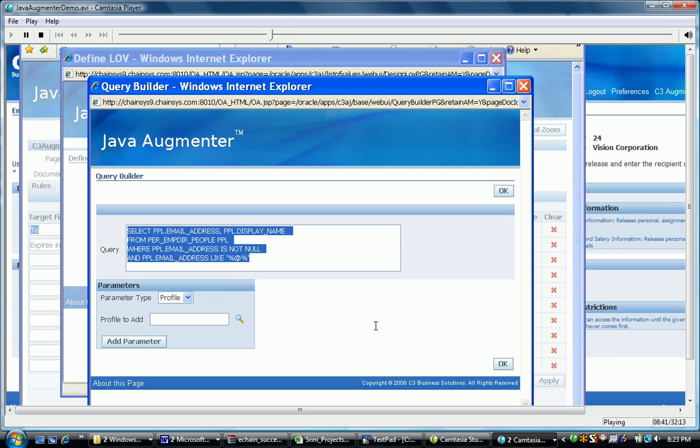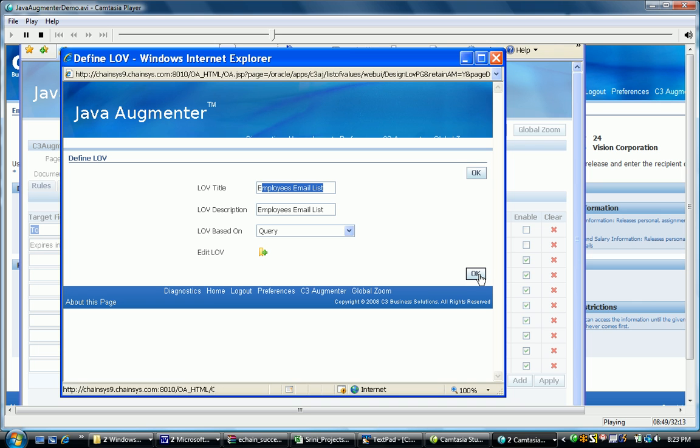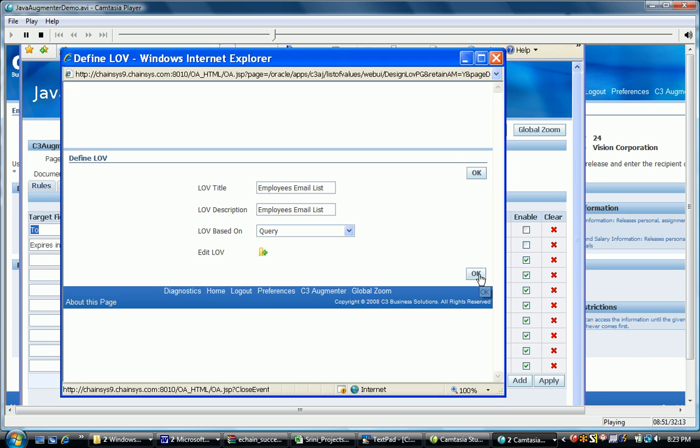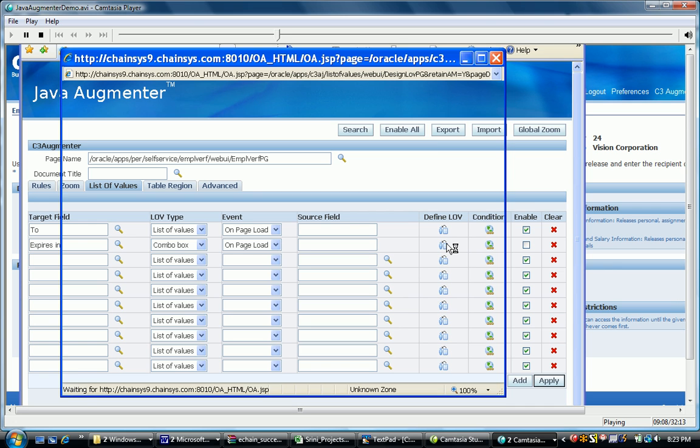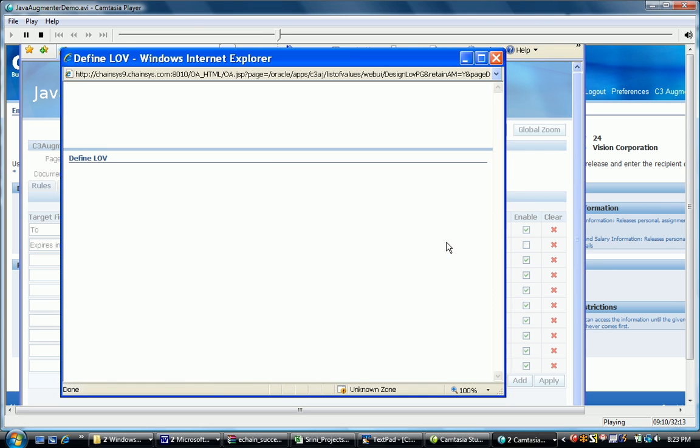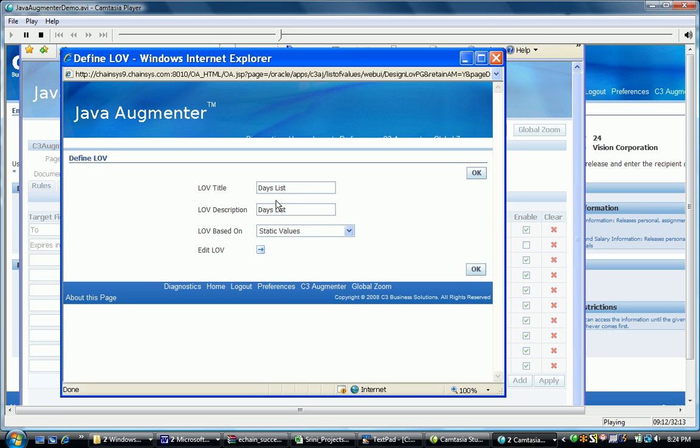So I'm going to apply this SQL-based list of values creation on the employment verification page. I'm ready to apply this augmentation. I'm going to enable this, and let's quickly see also the Expires In field, where I'm going to create a combo box. You can create events based on page load or on focus, so several events can trigger this list of values.